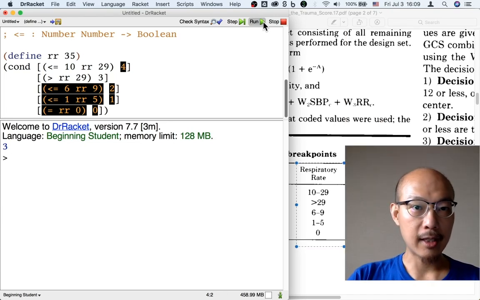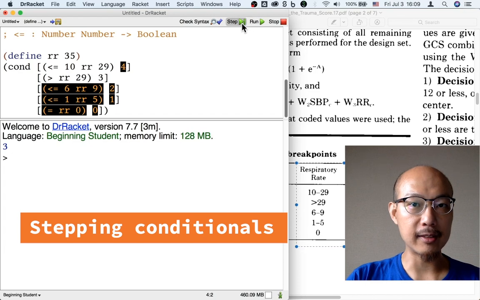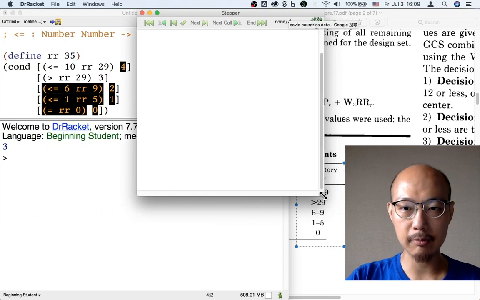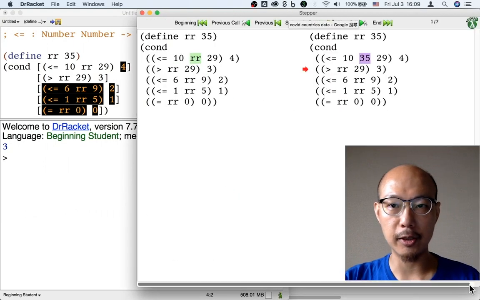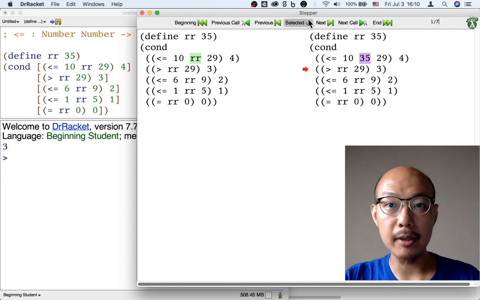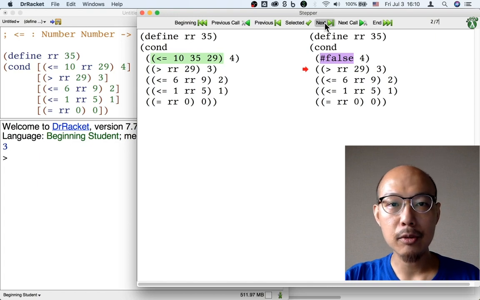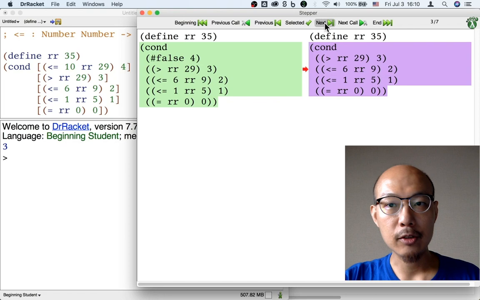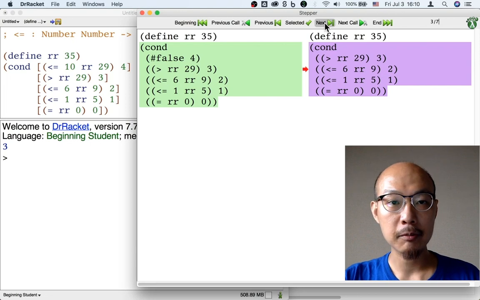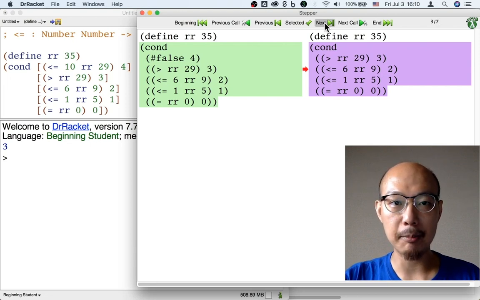One way to understand how cond works better is by running this kind of expression through the stepper, which is found in the upper right corner of DrRacket. Let's see how the stepper deals with this expression. So the first thing that happens is the stepper looks up what the rate is, what RR is, it's 35. And then we perform a numeric comparison to discover that it is not in the first range, it's not between 10 and 29. So we could get rid of that first case. Because the question side of the first case is false, we could skip it. And that's what's happening in this step.